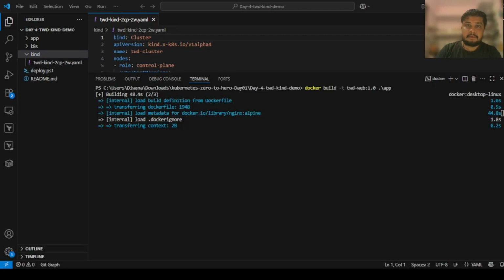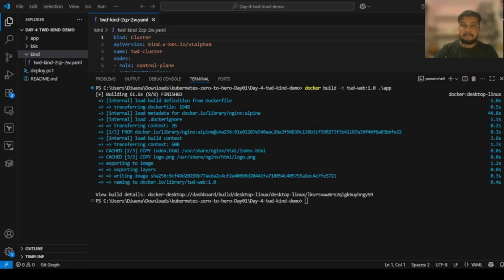The code is still building, so let's wait until it's complete. See, the project build is a success. So let's load that image to the cluster, right?